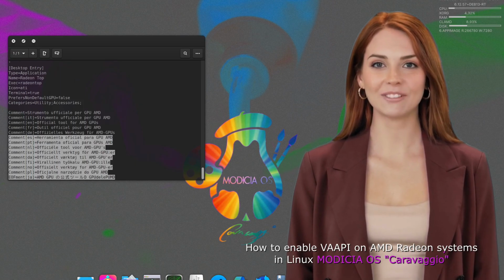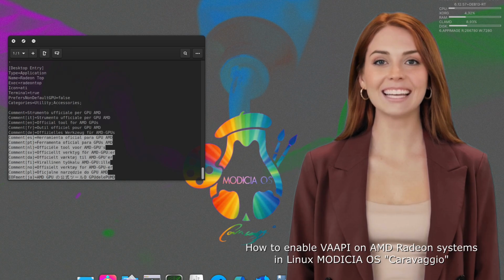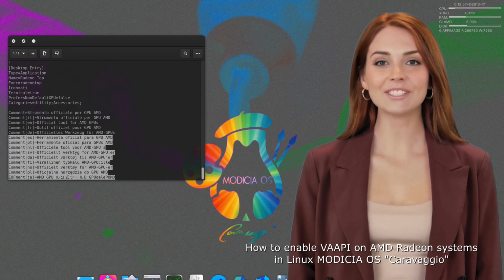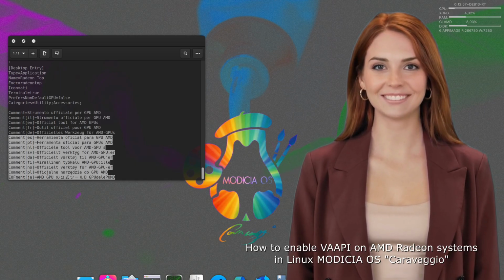Now let's add the launcher for Radeon Top to your menu. Open the terminal and paste the following block exactly as it is. This creates a desktop entry so you can launch Radeon Top from the Accessories menu.